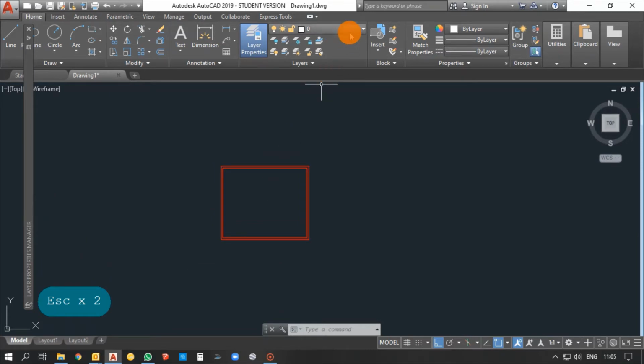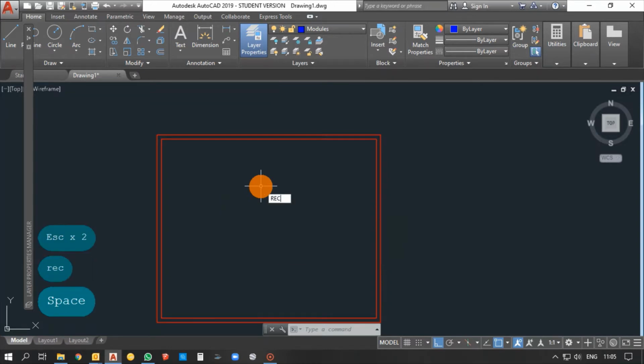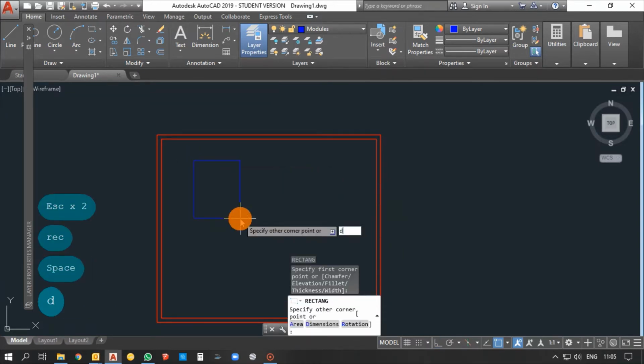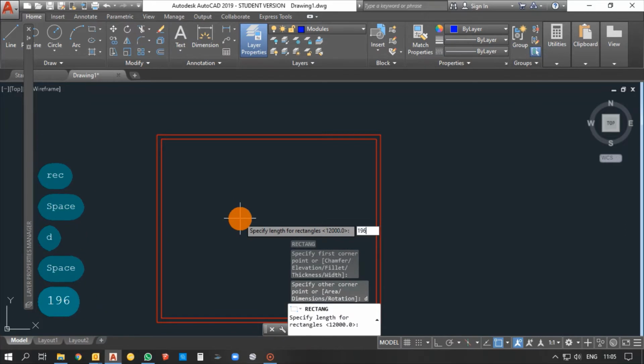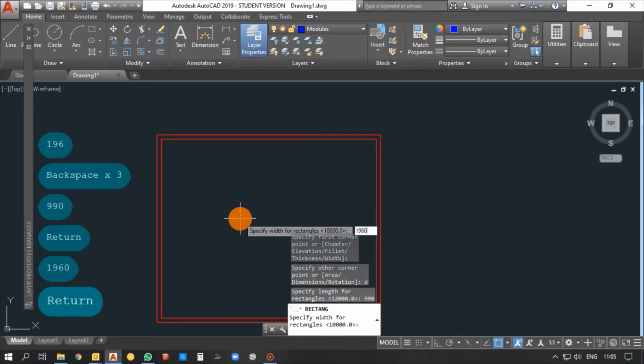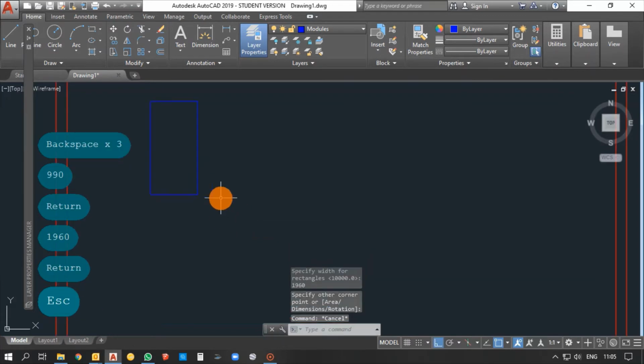And next thing is module. So go and select module. So now go for rectangular with dimension. So this is the module I have placed, and make this as a block.